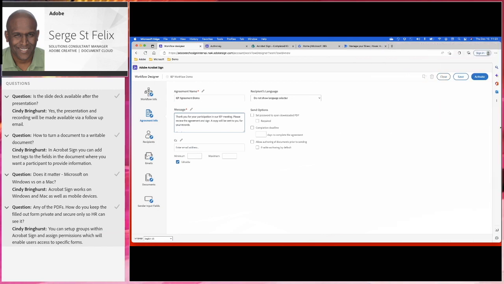In my demo, I'm just going to have a parent sign, and then the teacher will sign. Obviously, there are some other options available over here, where I have some send options. If I want to password protect the document itself, or add a completion deadline, these are things I can add. I can also CC other individuals that need to know about these IEP meetings.